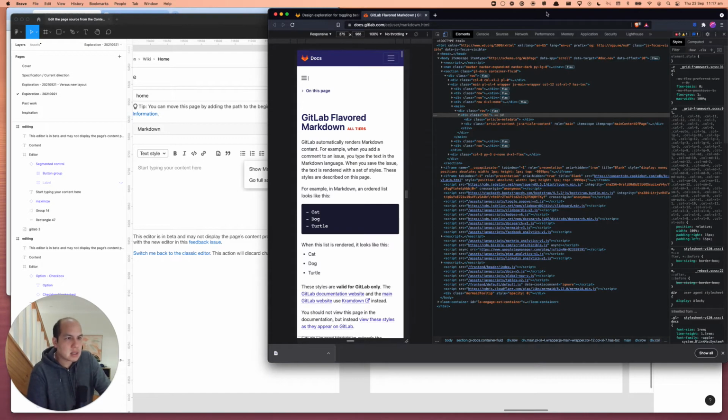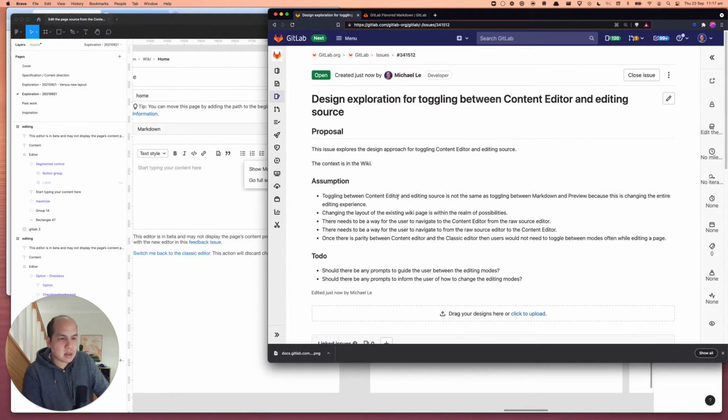This then informs some of my thinking around my assumptions of my design. Toggling between the content editor and editing source is not the same thing as toggling between write and preview, because you're actually changing the entire editing experience, not just the look and feel of what's in the page. As I move along with this, changing the layout of the existing page is in the realm of possibilities.